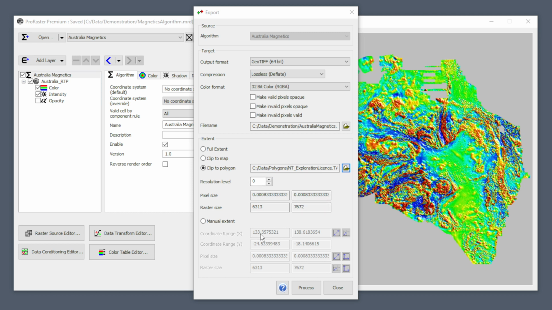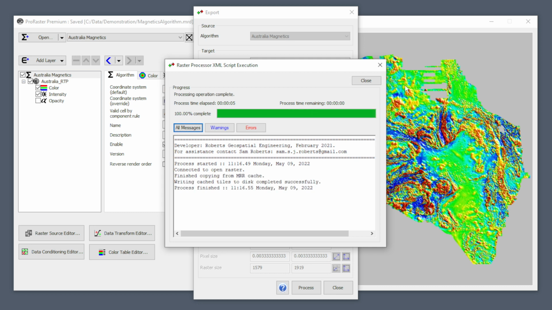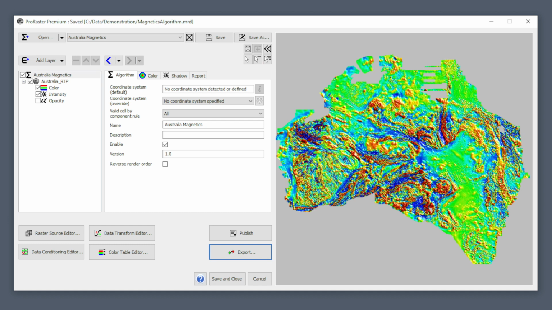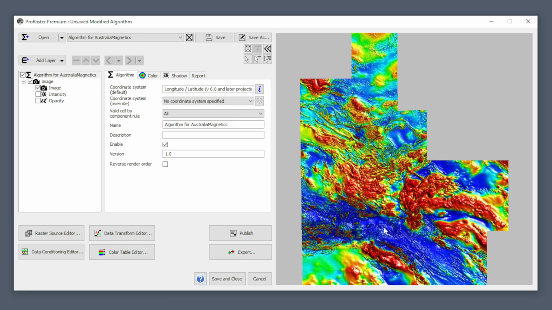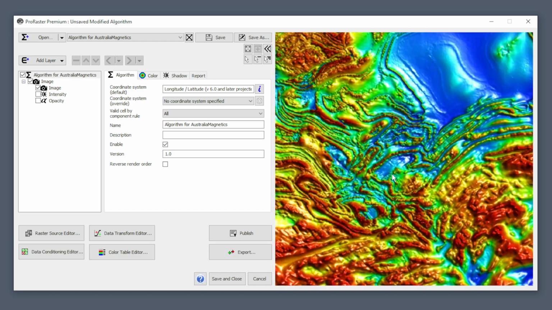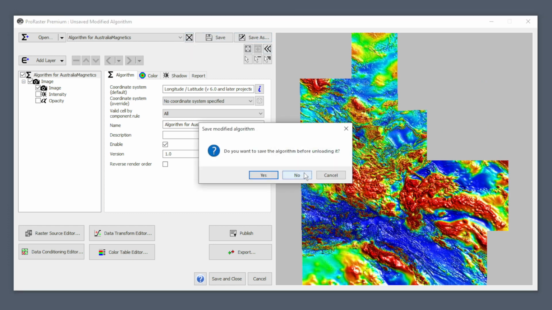You can see the coordinate range has now changed to reflect the size of the polygon. So again, let's choose a resolution level that gives us something reasonable, something like that. Hit the process button. That's all done. Let's close that. And once again, drag in the TIFF file and see what it produced. And there's the algorithm clipped to that particular polygon at a certain resolution. So let's close that off.